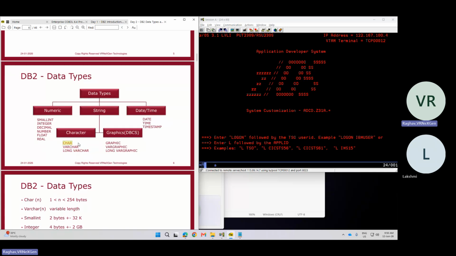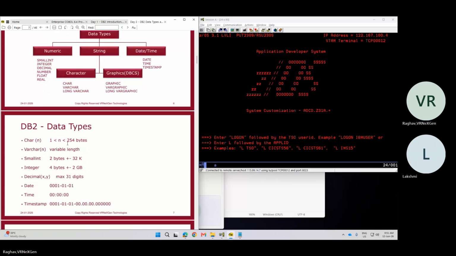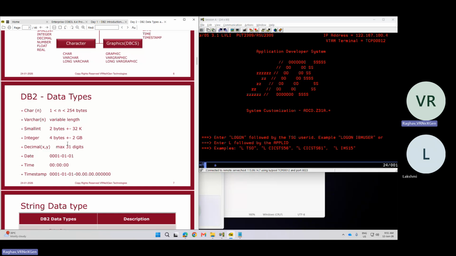So char is generally for shorter types, for example name or customer name, customer ID, customer social security number, all these things you can go for character. Whereas varchar is for things like customer address or customer email, which can vary between 20 characters or 200 characters. So depending on that you can use. Internally, depending on the data type that you use, the storage will also vary.